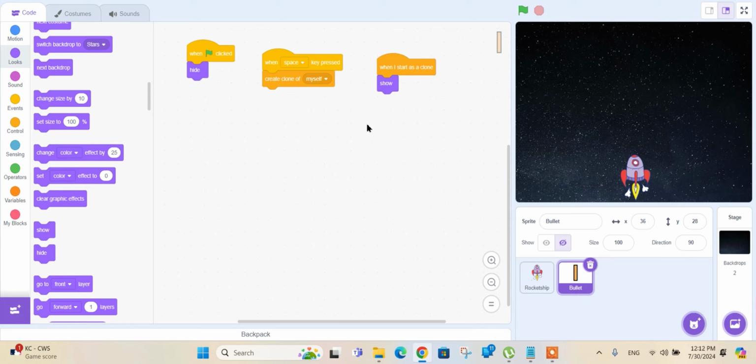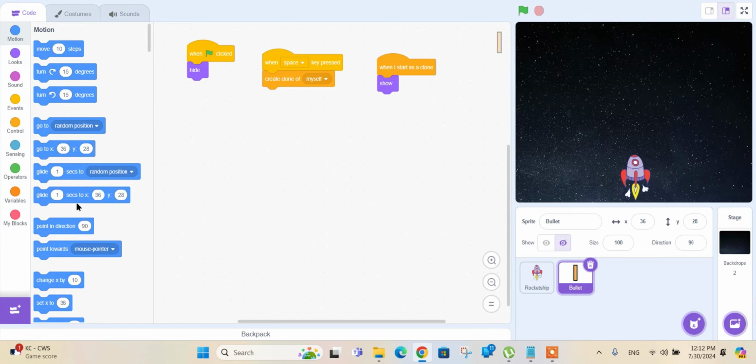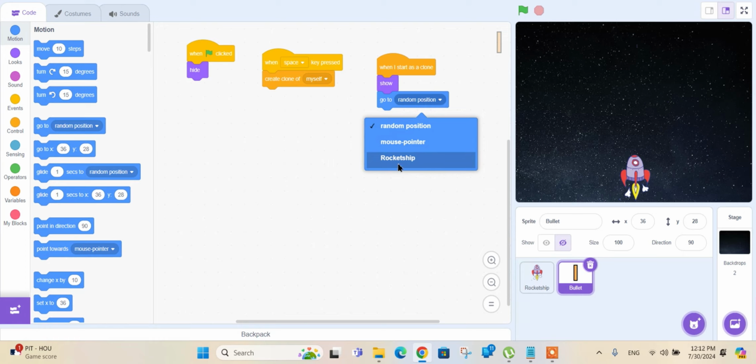And then the bullet needs to go to, where? We go to the motion block and drag another block called go to random position below the show block, and we are not going to go to a random position, but to the rocket ship. So when we press the space bar, the bullet clone will be created, and when the bullet clone is created, it is going to show the bullet and also go to the rocket ship.